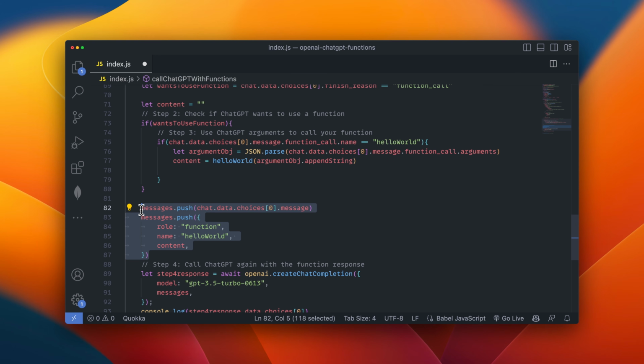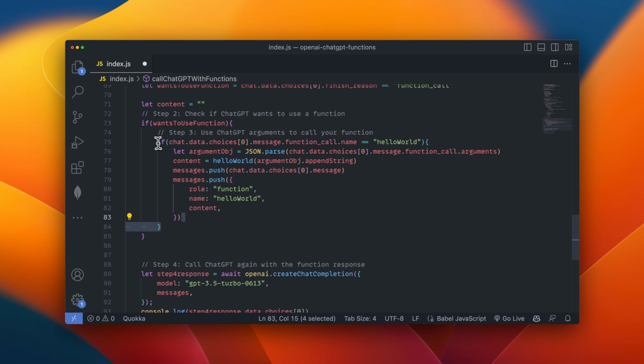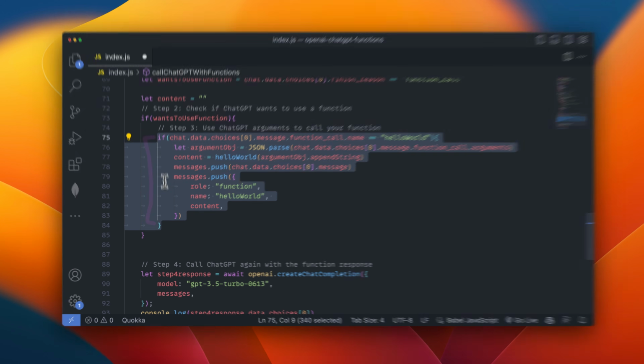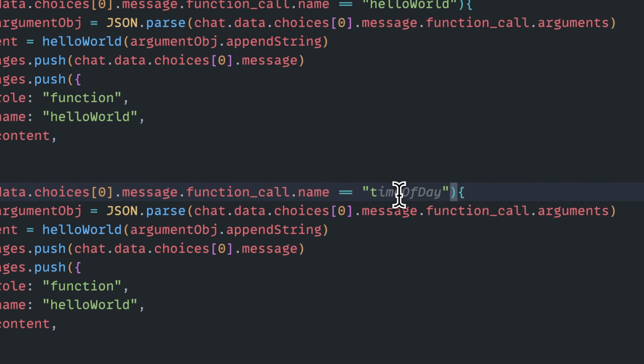I'm going to cut all this content for the actual hello world section and put it inside of the if statement that we created, so it only gets called if it's a hello world function. But I can copy this if statement now and make another one, and this one will be more specific for the time of day.